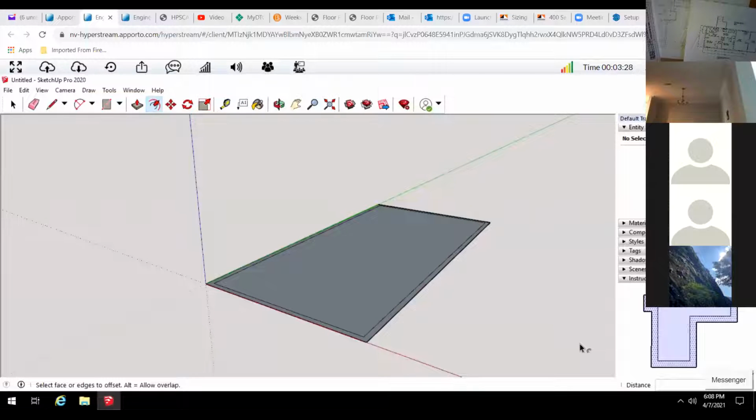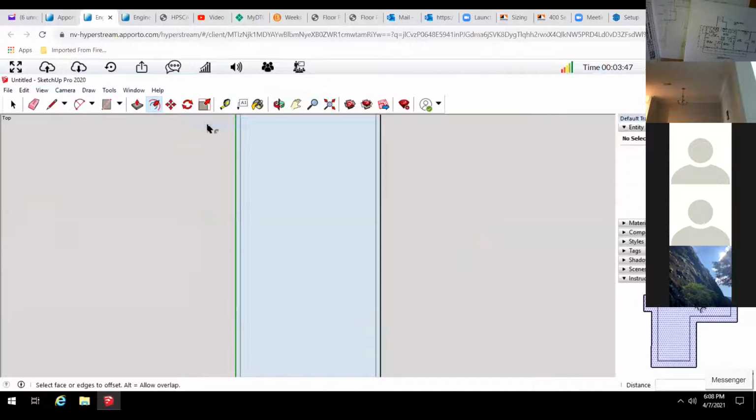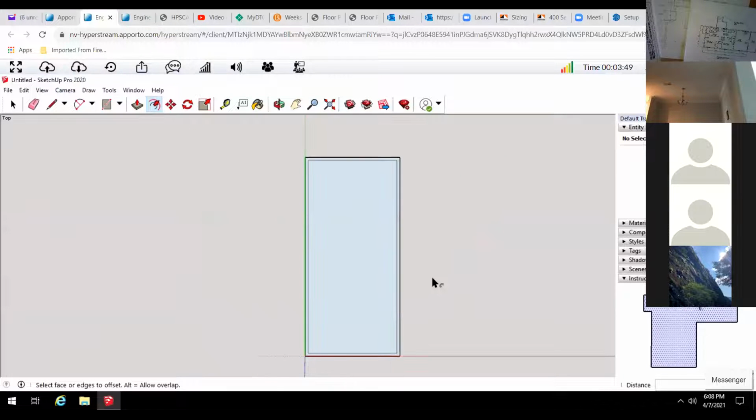Have you started to extrude anything up at all? Not yet. Okay, good. So now you're still in plan view, is that correct? Yeah, I think I am. Okay, so you're still in standard top view, correct? Yeah, I am. Okay, all right. Who am I talking to? That was Anson. Okay. Nate, are you there as well? Yeah, I'm here.